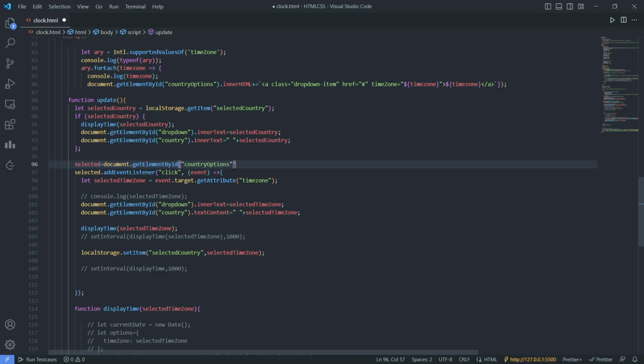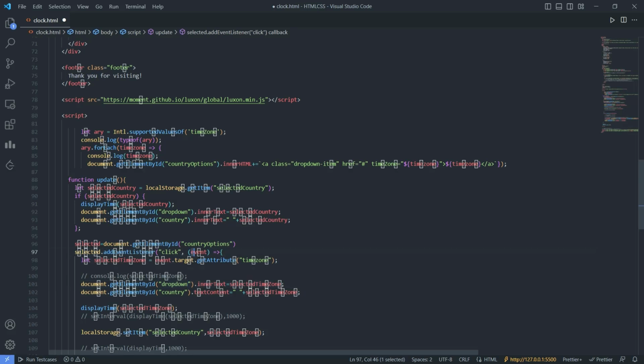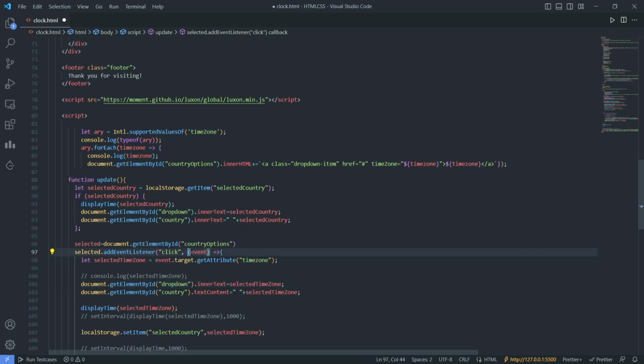Now we have to select that option, and for that option, which is a time zone, we have to display the time and the date. Simply, when I select that, I added an event listener. So on click, if this selected element, which is the div element with the id country options, gets clicked, then a function will trigger. I use an arrow function, so don't be confused. So an event will be triggered.